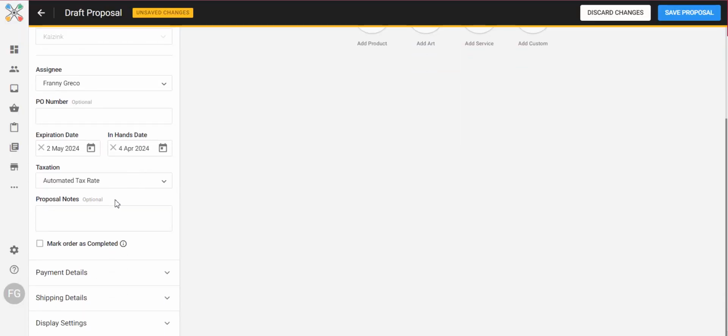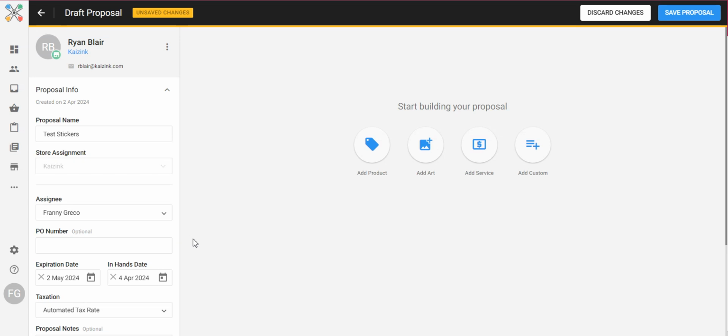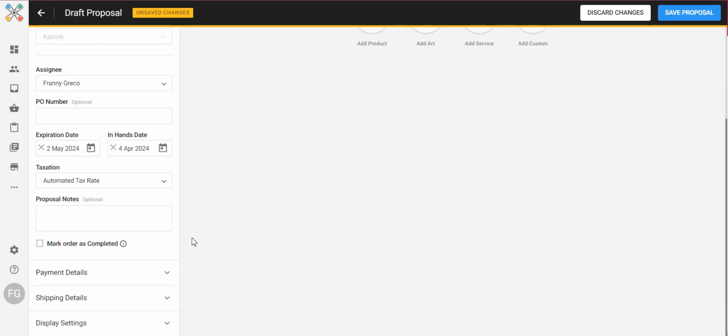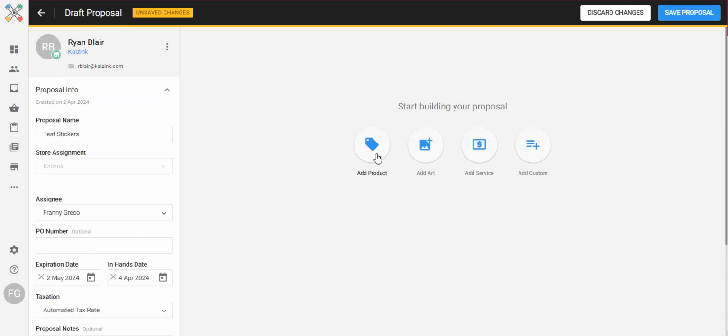We're going to leave the automated tax rate. And if you had any proposal notes, you could go ahead and drop those in there at this point. So that's going to be step one. Stay tuned for step two, which is going to be adding products.